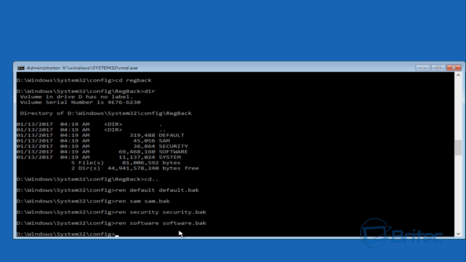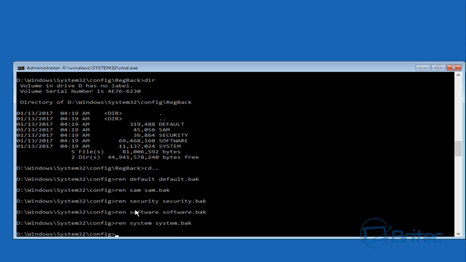And then we're going to do the last one, which is system. I'm going to do ren system, and then system dot back. There we go. I'll just push enter there, and there we go. We've renamed all them files now. So if we try to boot the system up now, it won't work. So don't reboot just yet, because otherwise you're going to end up with an error.